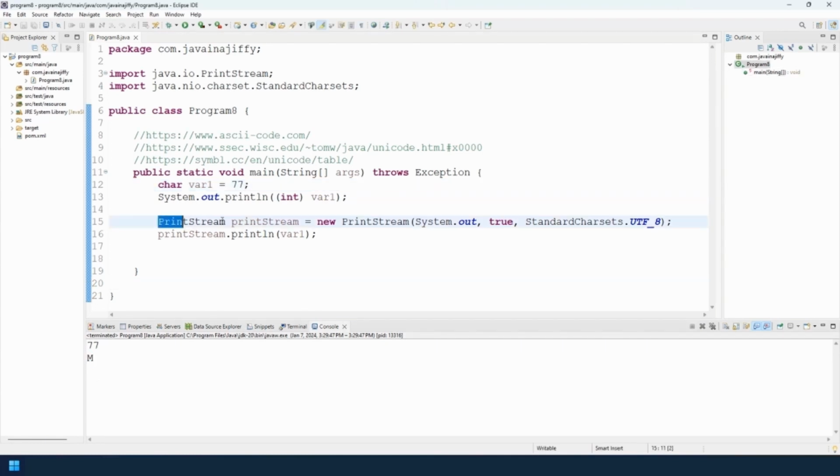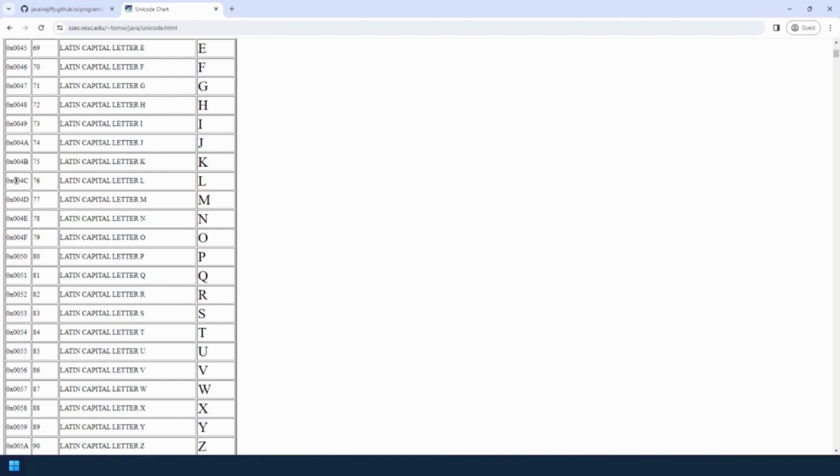You'll notice I'm using some code called print stream. This is because Eclipse does not display the Unicode characters correctly without it. We will learn more about print stream in a future video, but you will see it is using system.out and also println. As I mentioned a minute ago, this site also has something called a Unicode position.